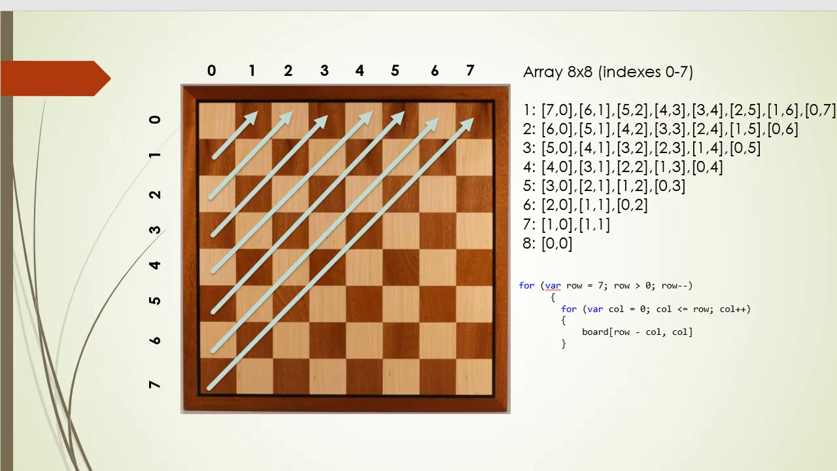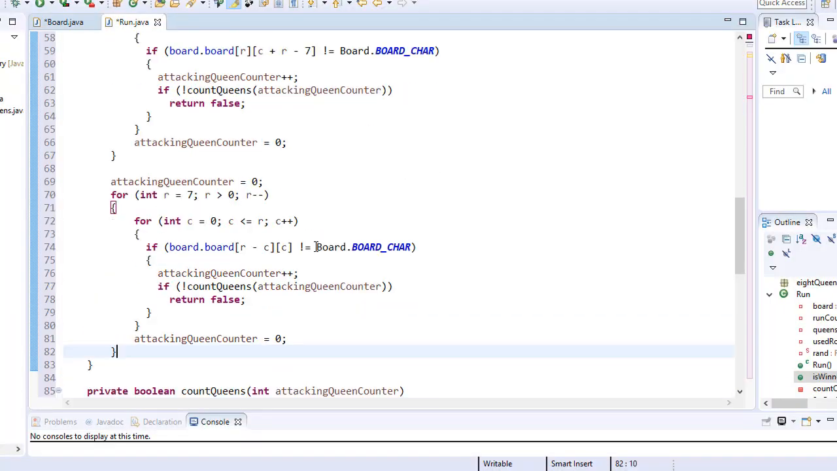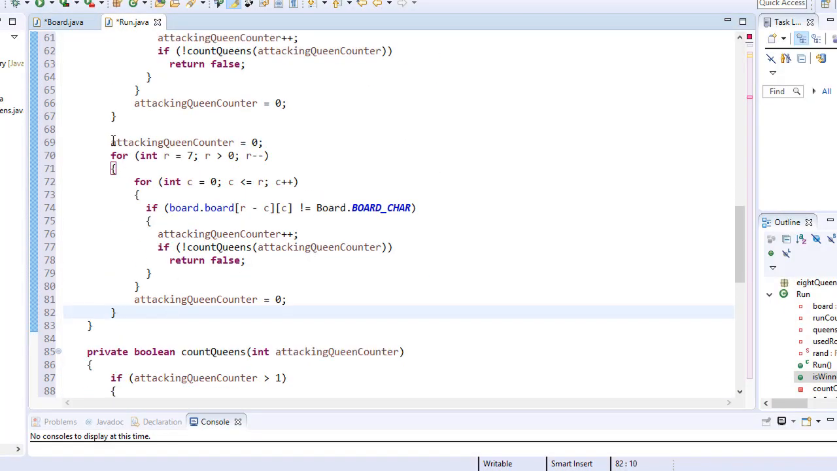Alright, so let's put it into code. And this is exactly as you saw on the slide. And once again, we check if the square doesn't contain an empty square, and if it does not, meaning it has a queen on it, we increase the counter and check if there is another queen in the diagonal. And if so, we return false. And if not, then the diagonal contains 0 or 1 queen only, so we reset the counter and move to the next diagonal. Alright, so that's all the 4 quarters of the board.